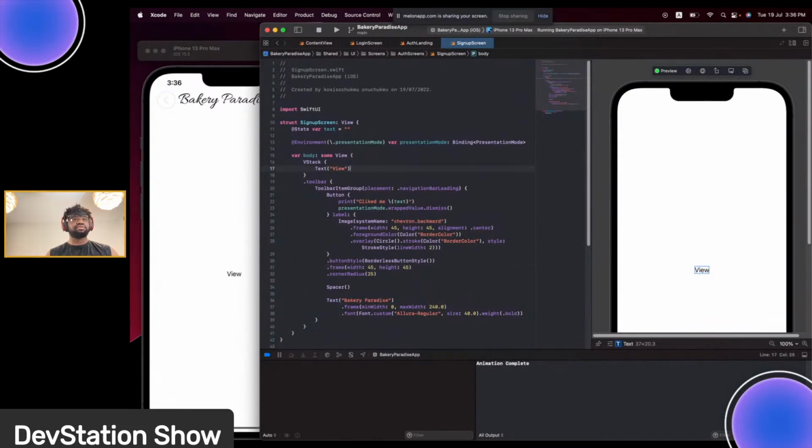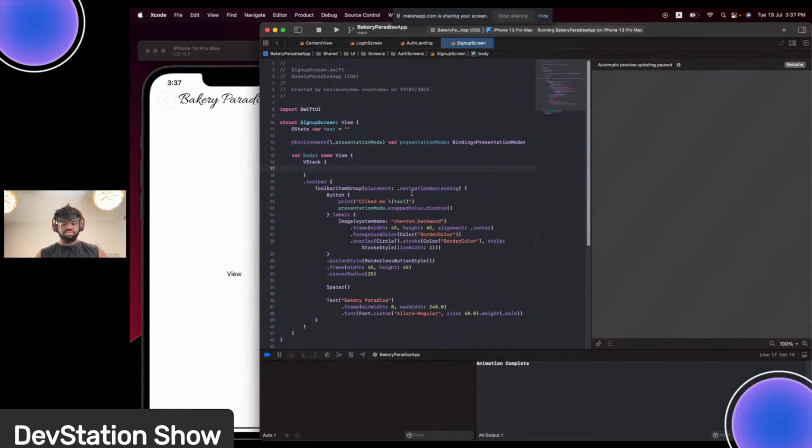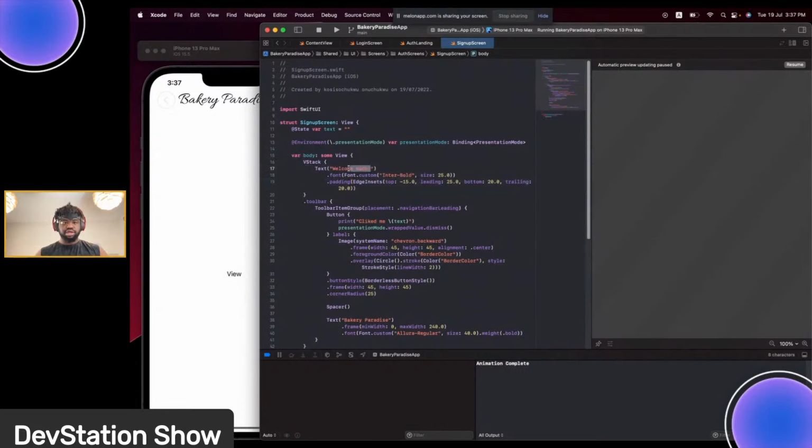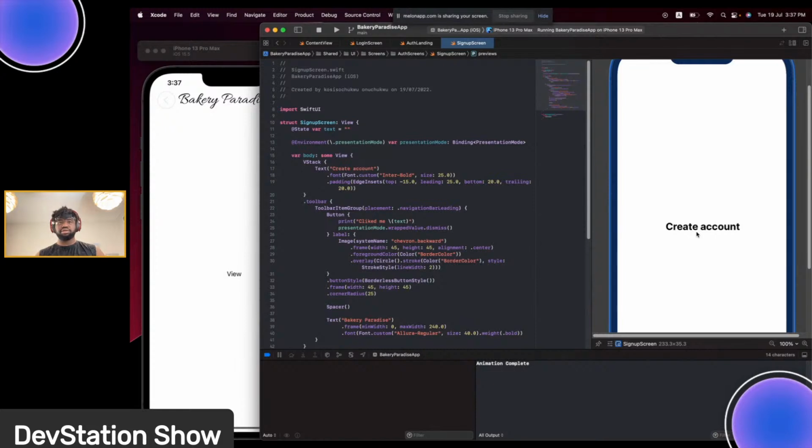Right here inside our view stack, you can just start adding stuff in here. Go ahead and remove this, and remove that. We replace that with test, and the test will just say create account, and it's the same test that we use here. So we'll copy this. Instead of saying welcome back, I should say create account. Yeah, I think we're good to go. Go ahead and add that. Okay, so you can see that added right here. Create account.